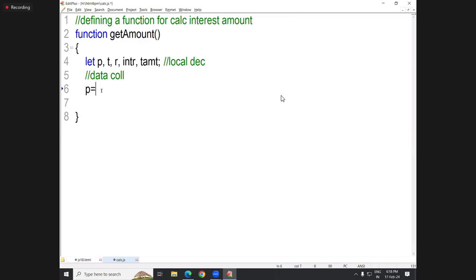P equals first text box ID, P amount dot value. It means get the value from the first text box.